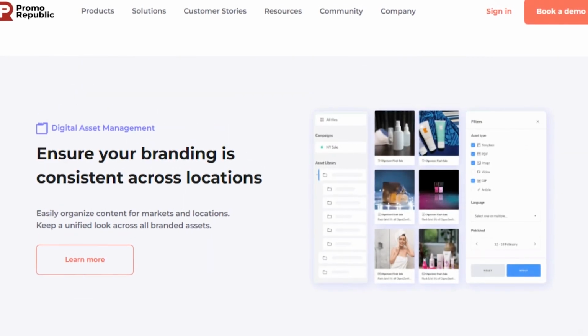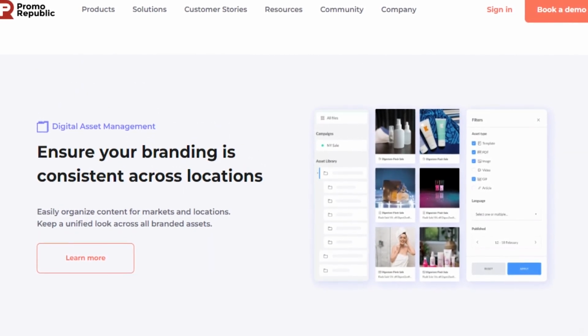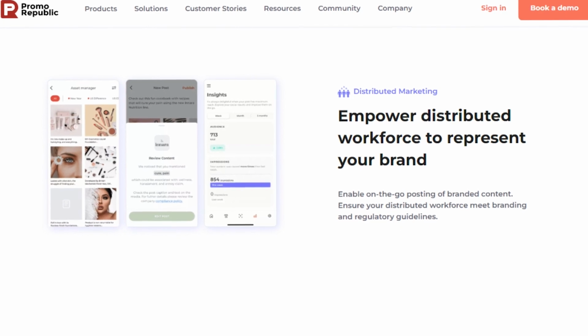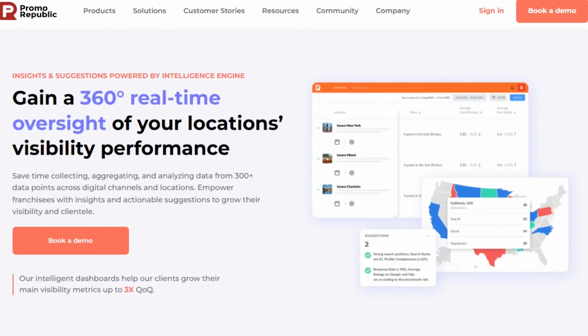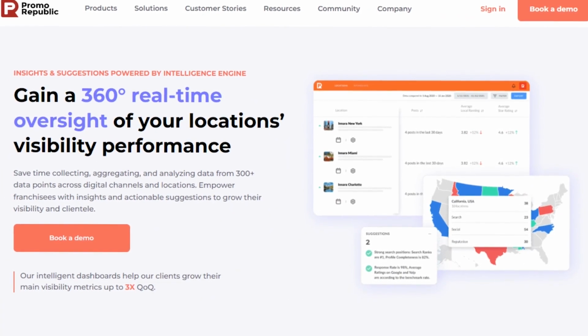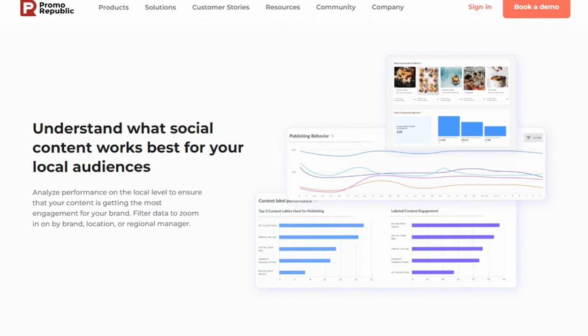You can create advertising campaigns that reach local audiences by using filters for zip code or city. Promo Republic provides you with data about your posts to determine the kind of content that your audience likes the most.